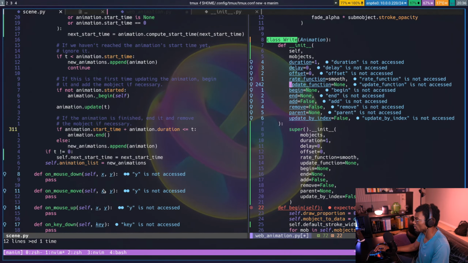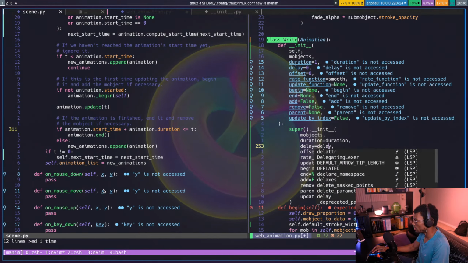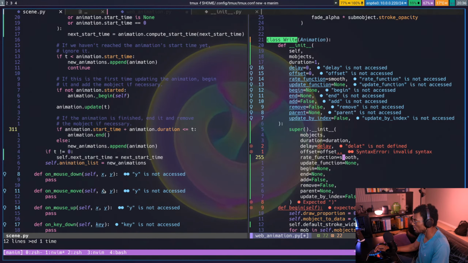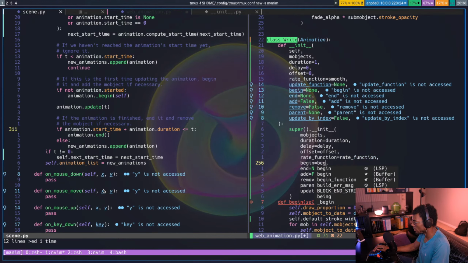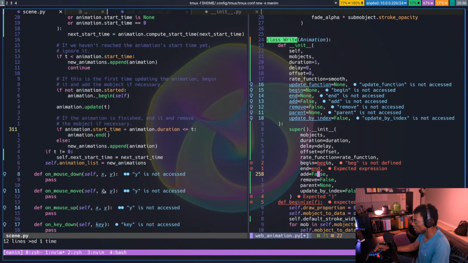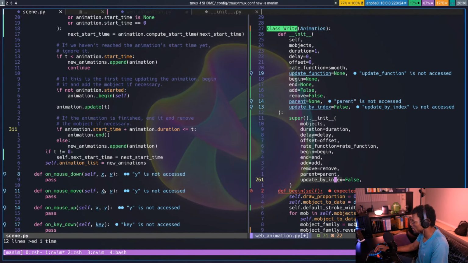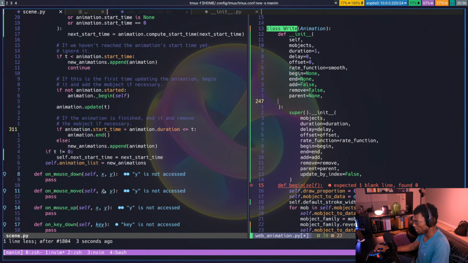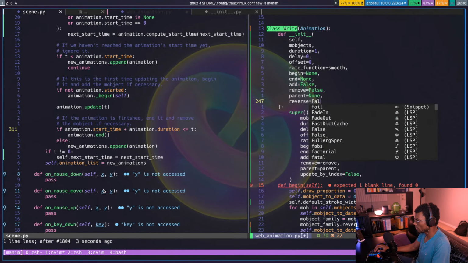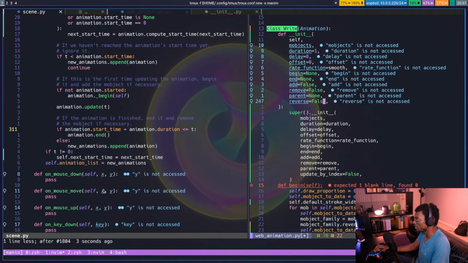And with this, okay, mobjects, duration equals duration, delay, sure, offset, sure, update function, no, begin, and add, move, parent update by index, shouldn't be able to pass that. I'll just keep that as a default. Okay, and I'll have it reverse, which is like true by default. Or maybe it should be false by default.